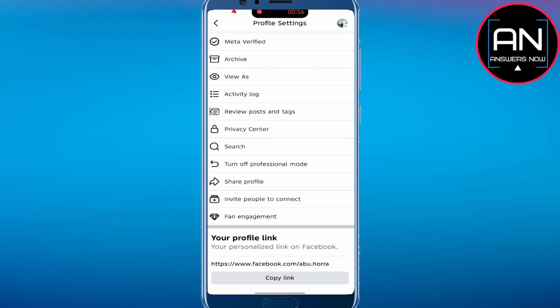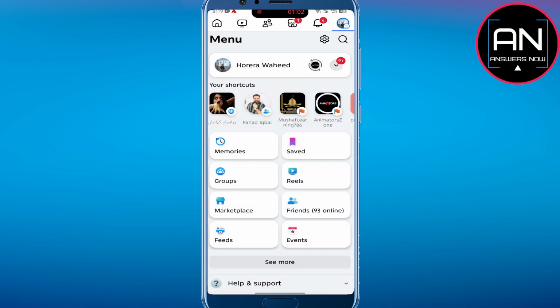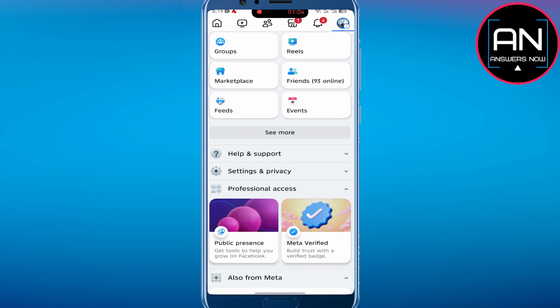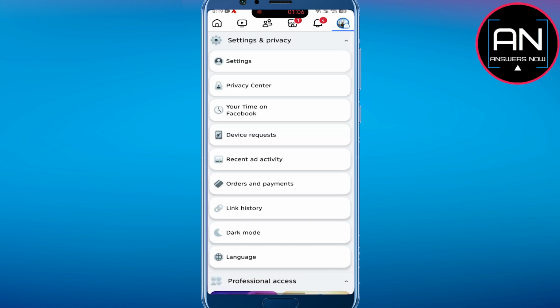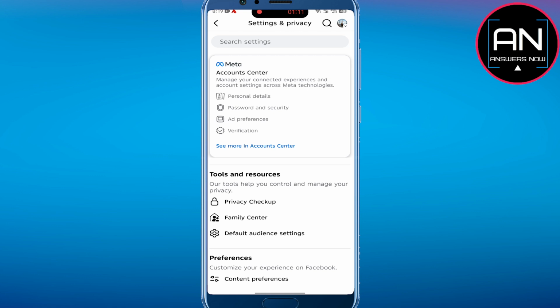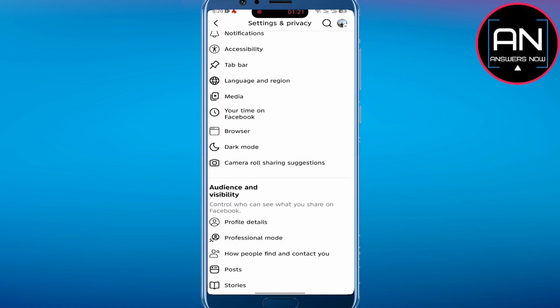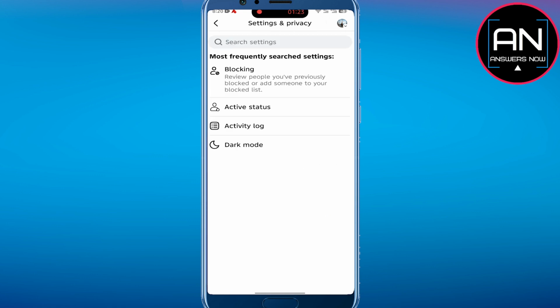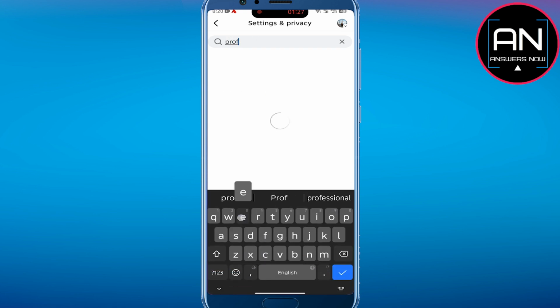So if you don't have option switch to business account right here like mine, then you can go back and you can open up your settings. Scroll down, tap on this settings and privacy and simply tap on this settings. And here you need to find the professional mode. We can also tap on this search in the top right and search for professional mode.